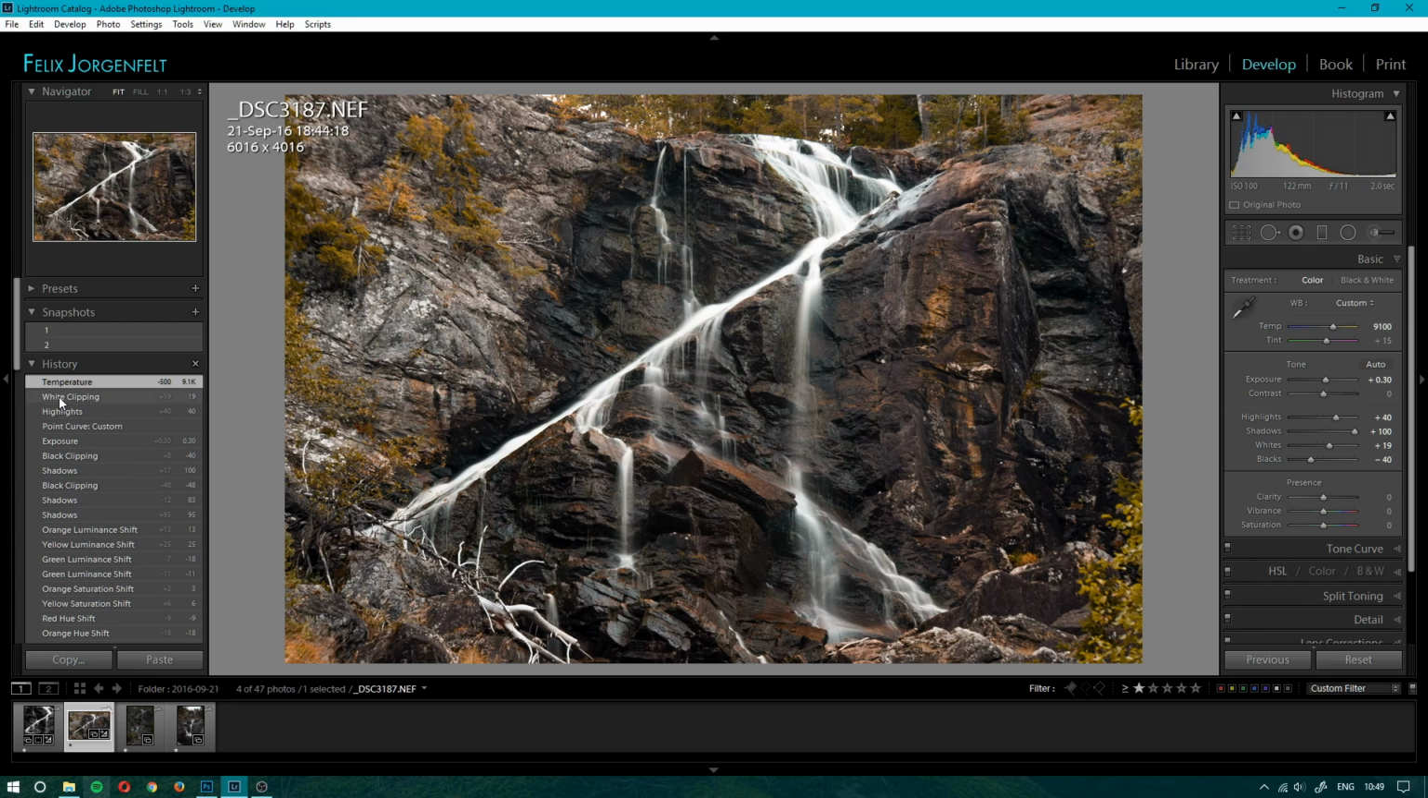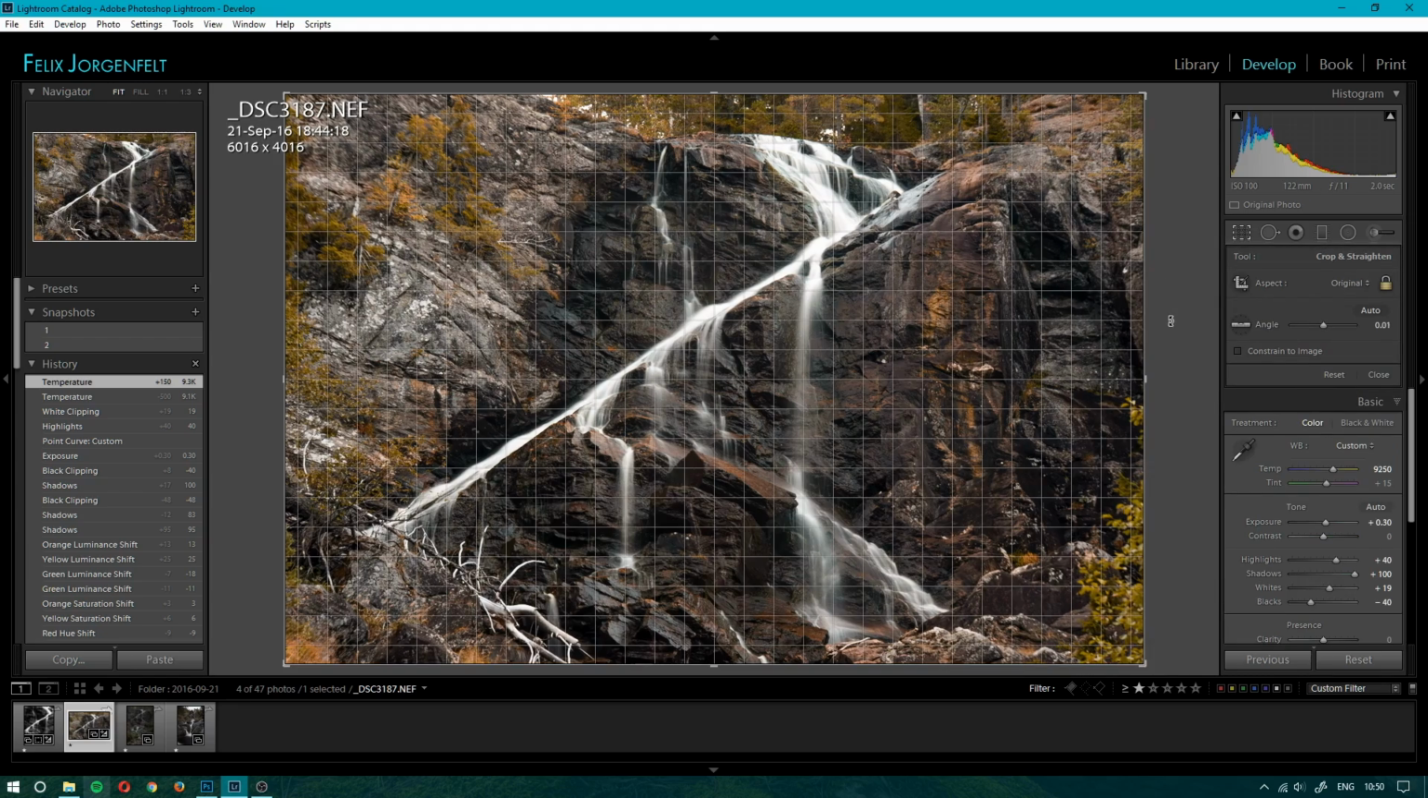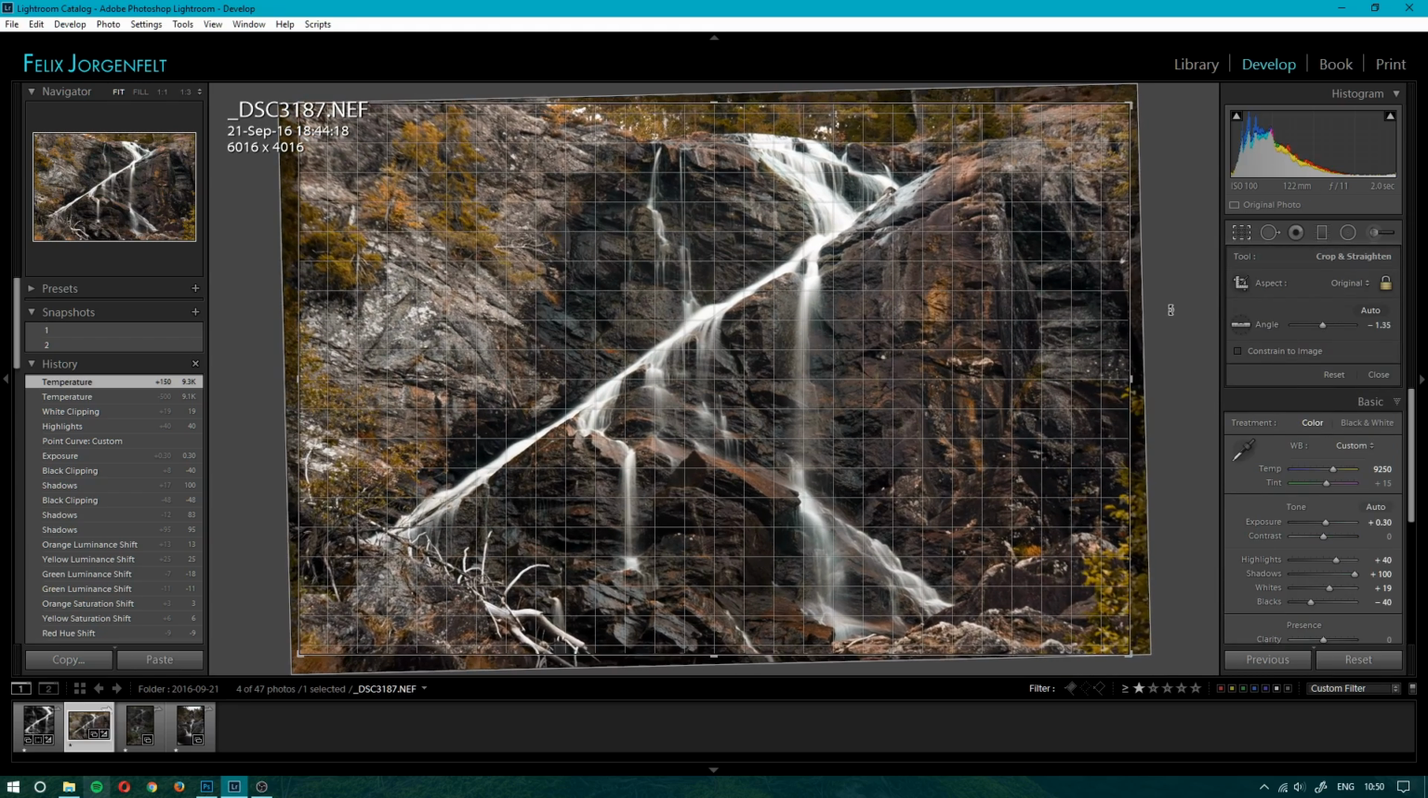Is that better? I always like to go back and forth between the changes just to see. I actually think that looks a little bit better. So bring it up a little bit more. Yeah, I like it there. I'm not really sure about the crop. I think it's a bit crooked actually, but I'm not sure. Let's just try and see what we can do here.